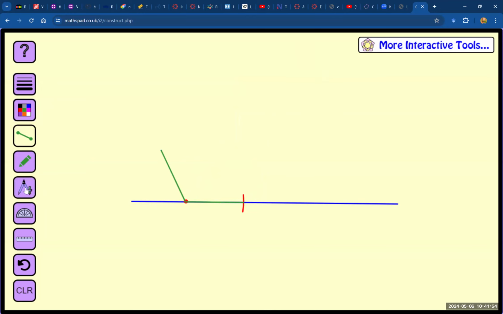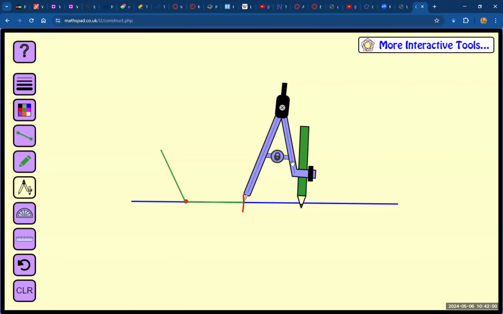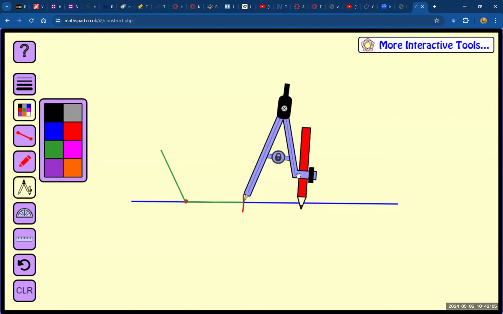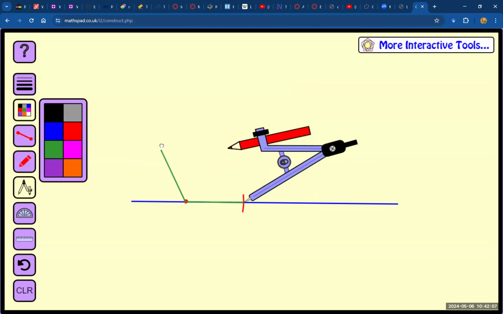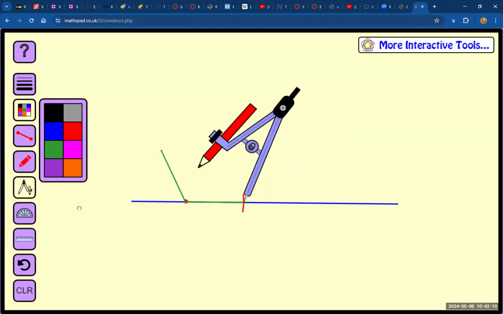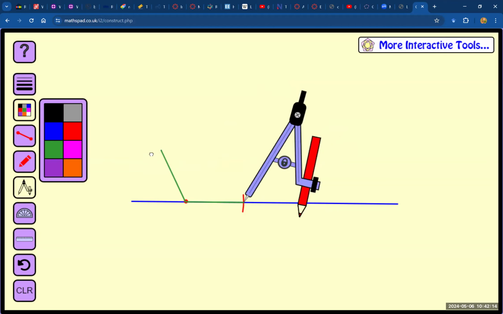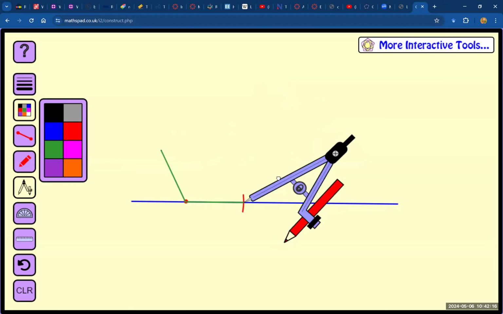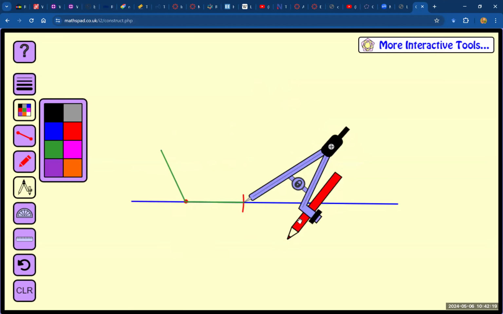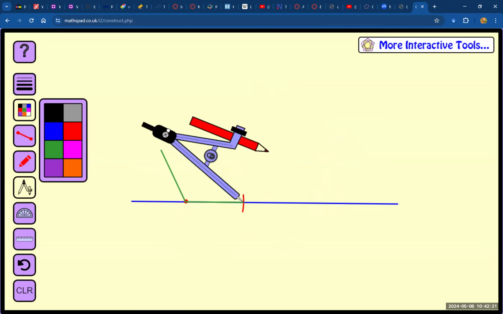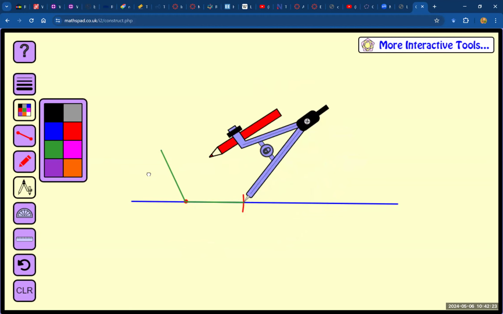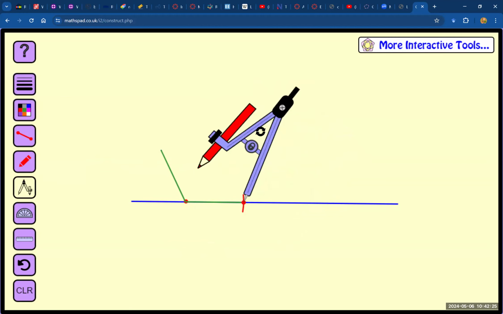And now we're going to do some more work with our compass. We're going to move it to this point here. Let's go back to the red color. We're going to swing it over, and we're going to draw an arc here. Oops. Let me try that again here. We're going to draw an arc right there. Okay, so let's go ahead and do that.